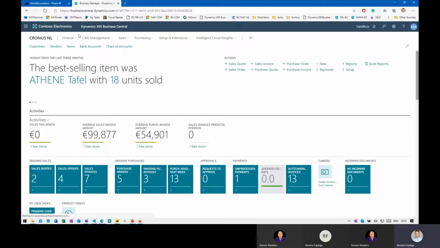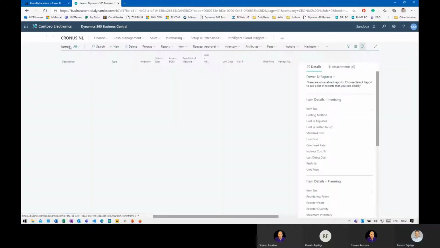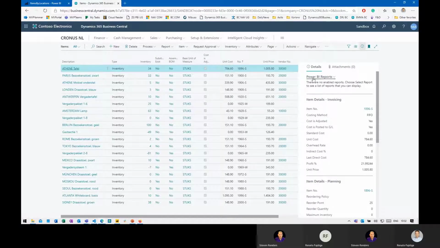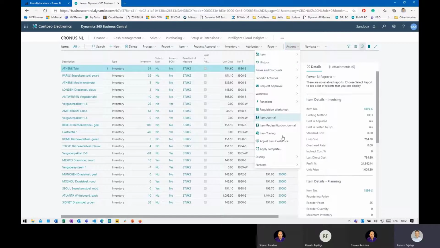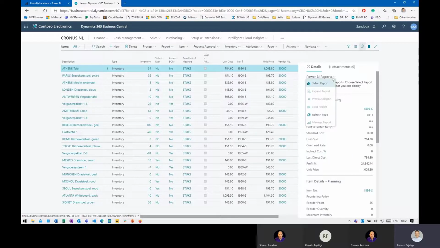So this is my sandbox. And if I go to the items, on the right side, I have the Power BI reports fact box. If you don't see this, you can go to the actions, display, show/hide Power BI reports. This functionality we also have on the customer list, vendor list.